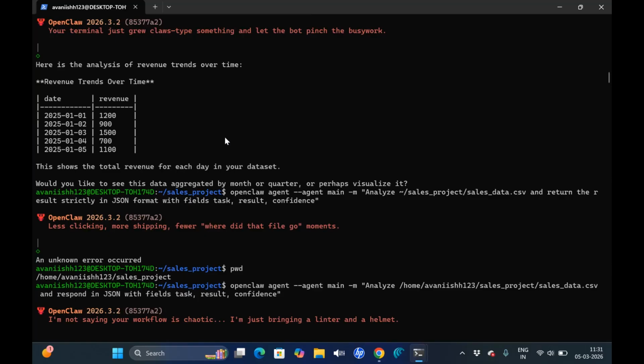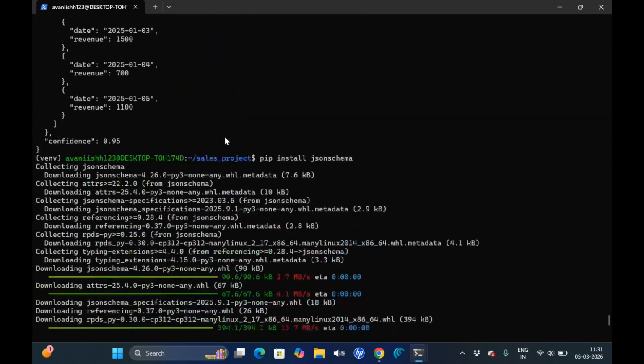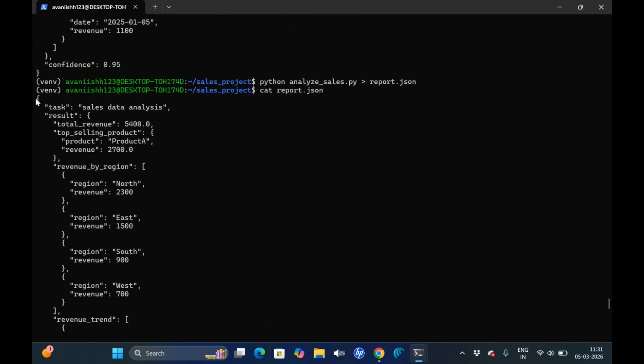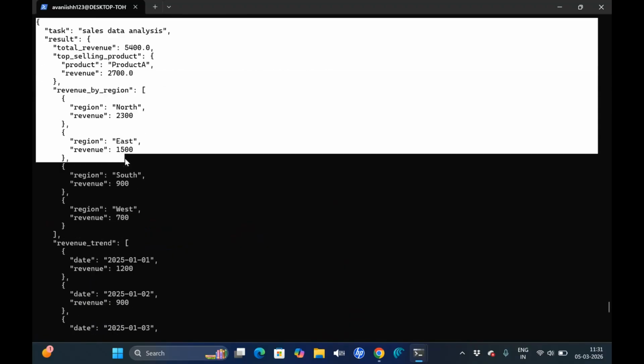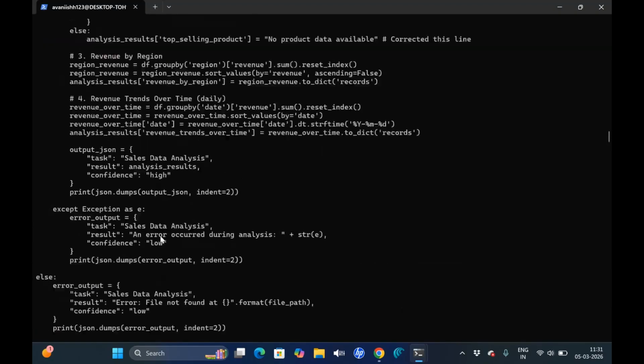Now this is basically a structured output, right? If you want to ensure reliable automation, we enforce a structured output using JSON format. We got the output in a structured format. If you really want to guardrail the AI agent in JSON format, we need to follow a strict response, which looks something like this. Scroll to the bottom, you can see it has to look like this: the task, result, revenue by region, revenue trend, and whatever metrics we have calculated at the top.